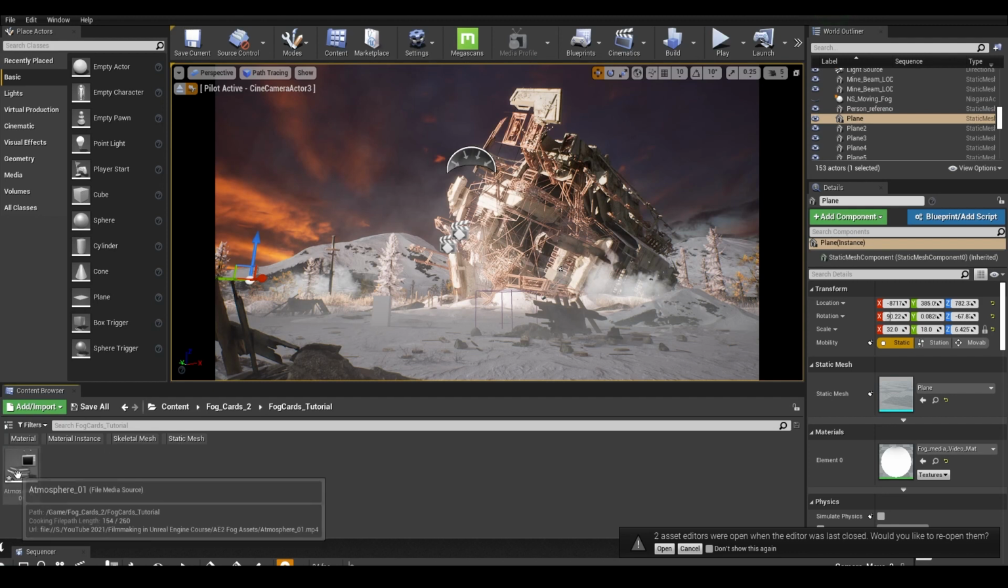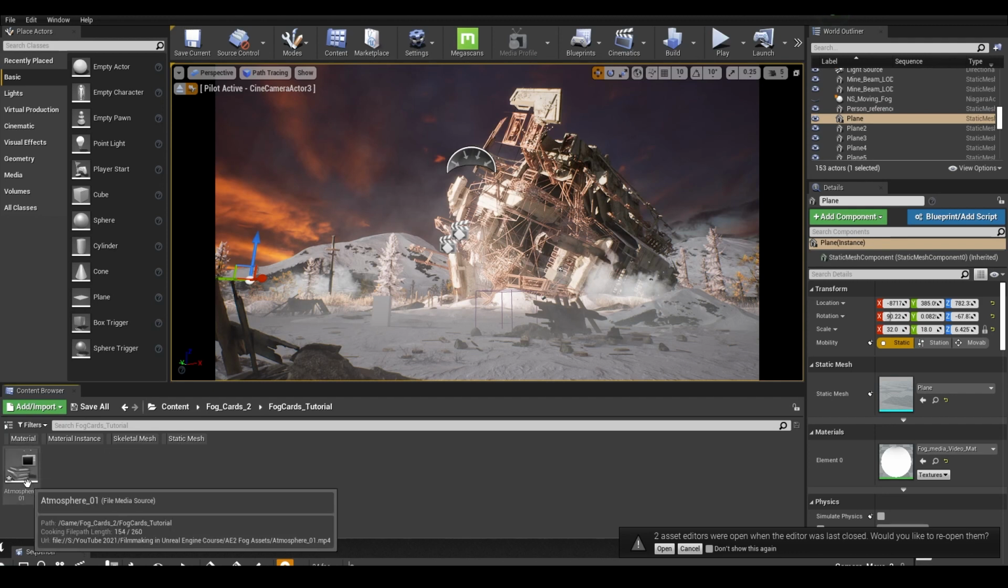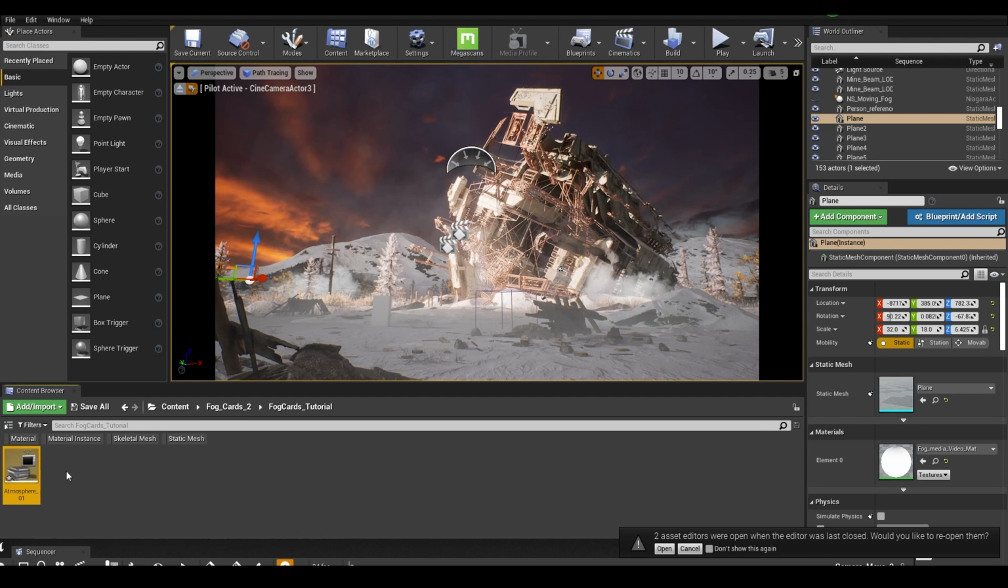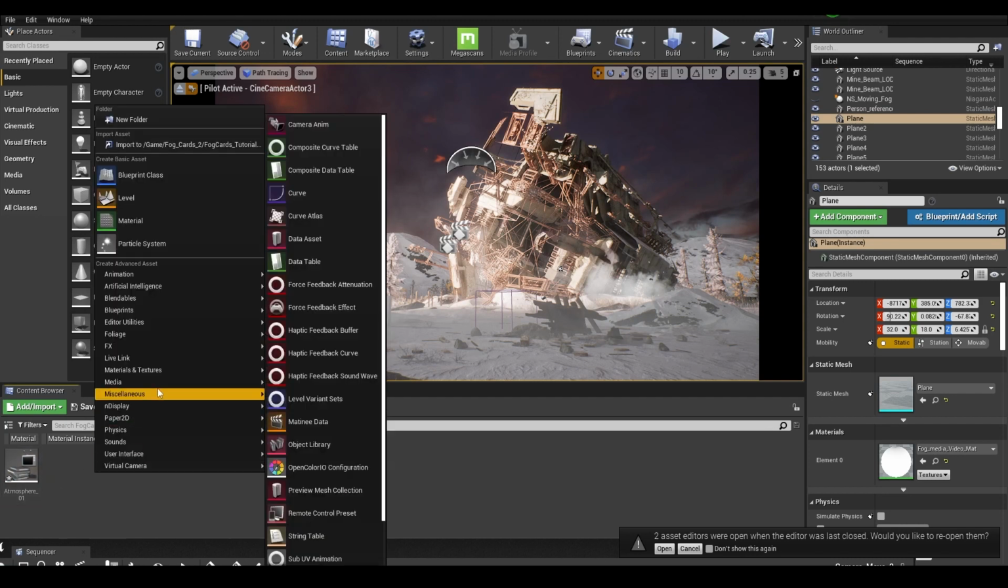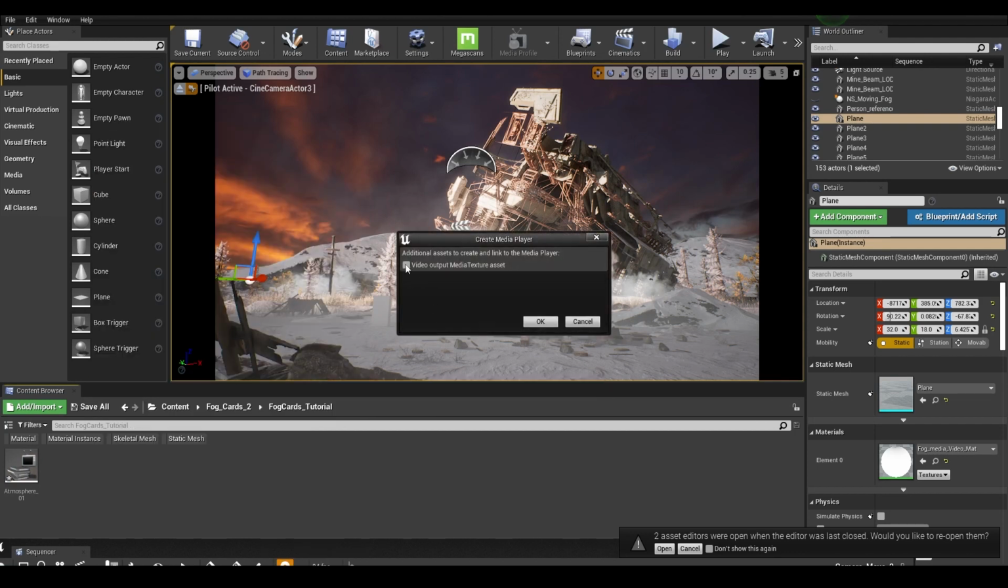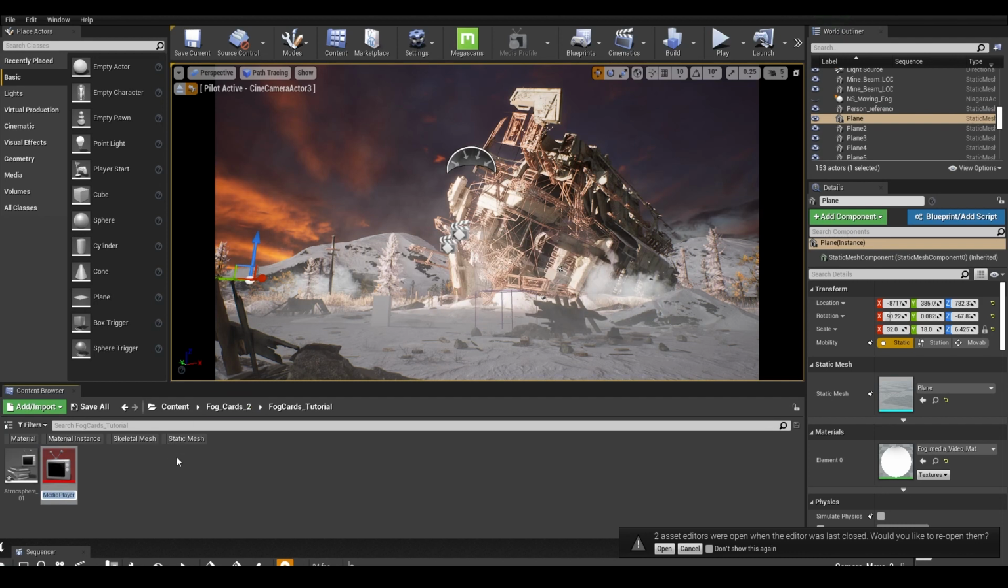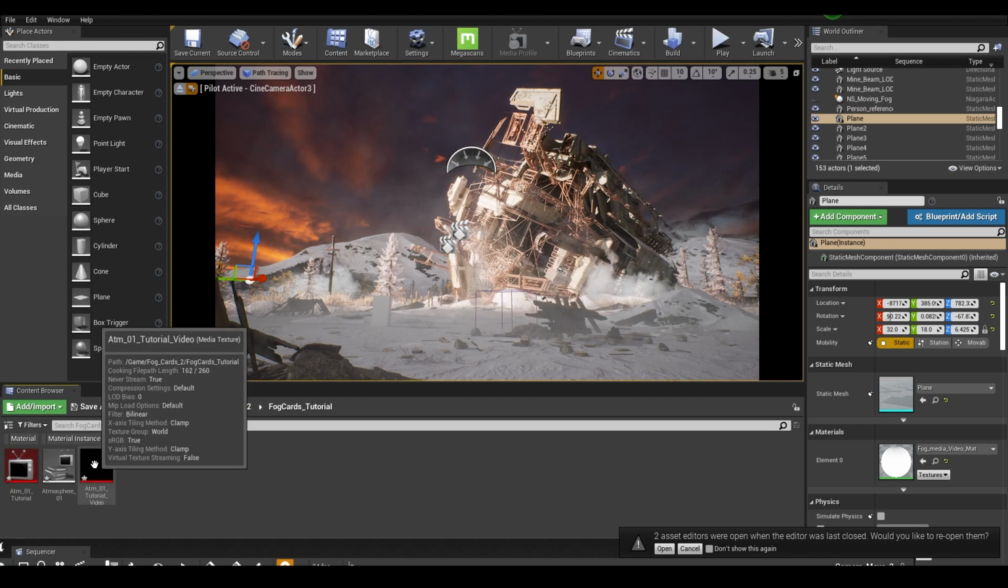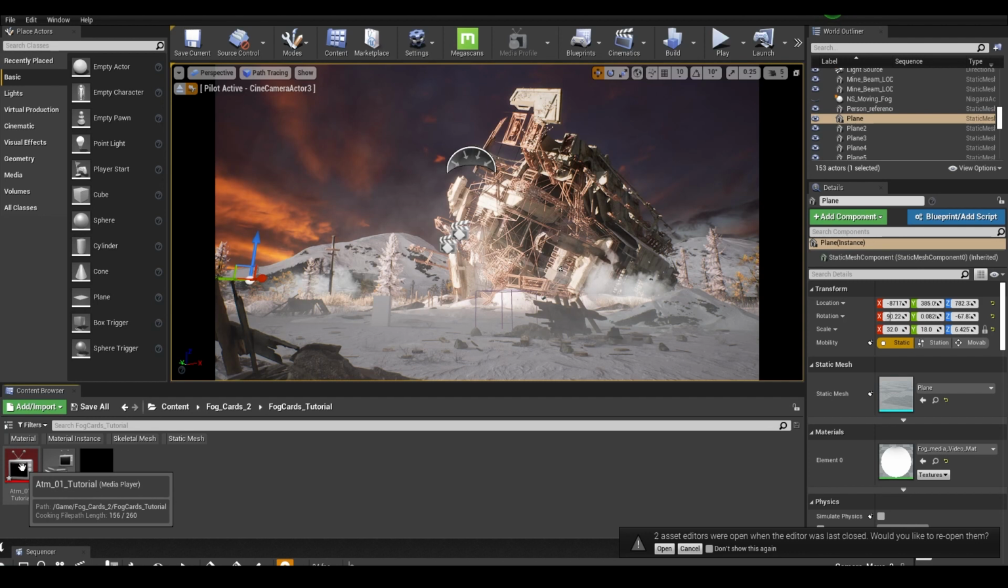So the first thing that we want to do is import our atmosphere into our project, and this is just an MP4 H.264 file that I've rendered out of After Effects. And all we're going to do is right click in here, go to Media, and then click on Media Player, and check Video Output Media Texture Asset, click OK, and we're just going to name this something. That's going to create a media texture, and we're also going to have this media player.